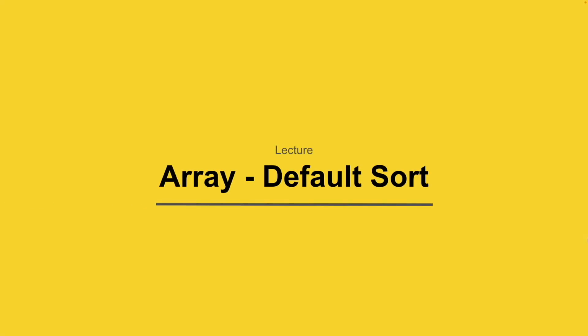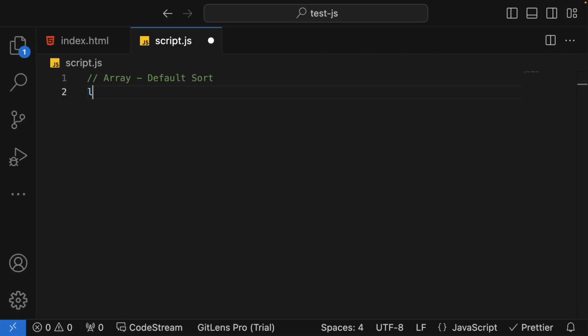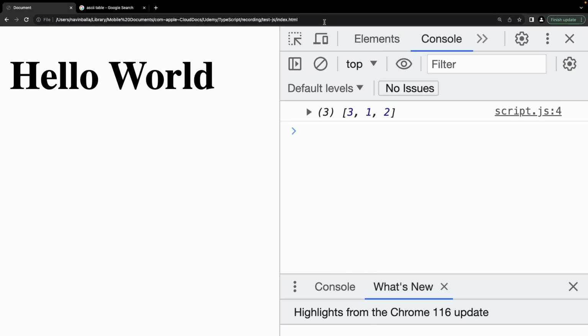Let's understand how the default sort mechanism works in array. When we are dealing with the default sort, it means we are not giving any custom behavior for the sorting operation. Let's see with a couple of examples how this works. Let's say we are having an array of integer numbers 3, 1, 2. Let me just console it and confirm on the screen first.